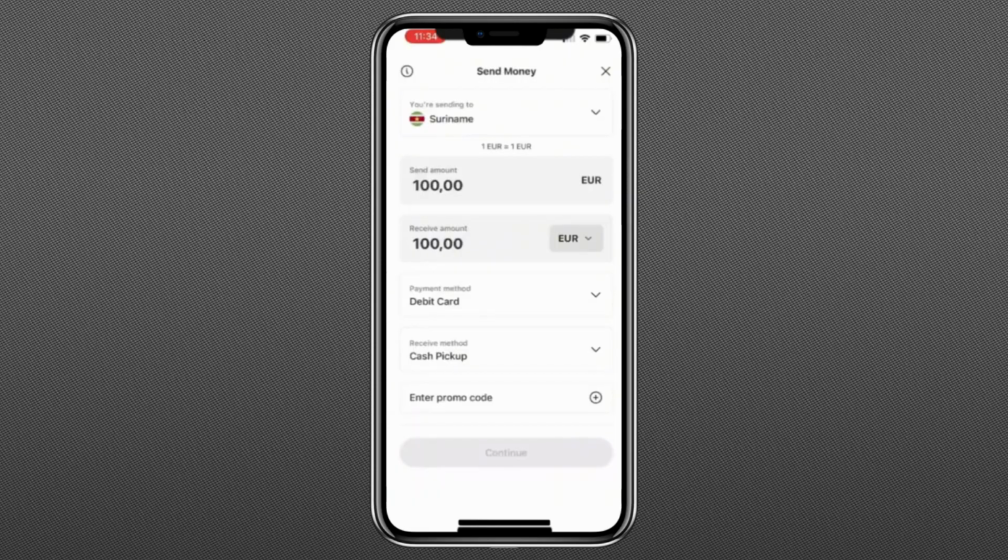This includes the total fees, the amount the recipient will receive, and the estimated delivery time, which is usually between 1 and 4 business days. When everything looks correct, tap Continue to confirm the transfer. You'll receive a reference number once the transaction is submitted. Be sure to share this reference number with the recipient so they can track the transfer if needed.